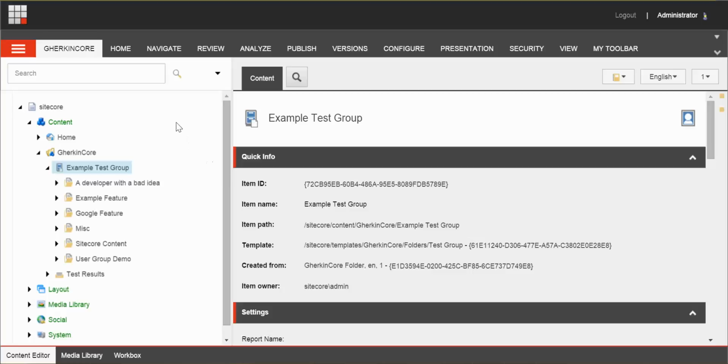This is a quick demo of GherkinCore. GherkinCore allows you to create BDD style tests using the Gherkin syntax with the Sitecore rules engine. If you take a look here, you'll see that we have the top level here, a test group, and a test group is comprised of features.